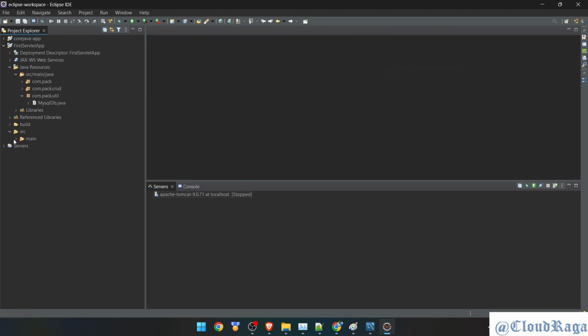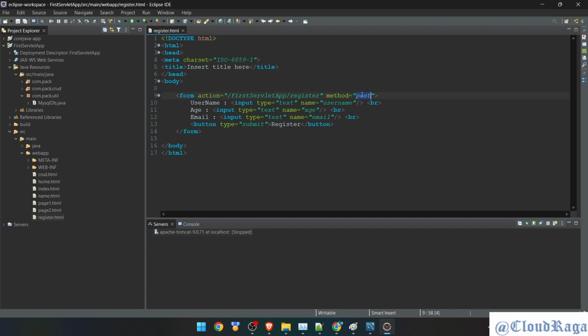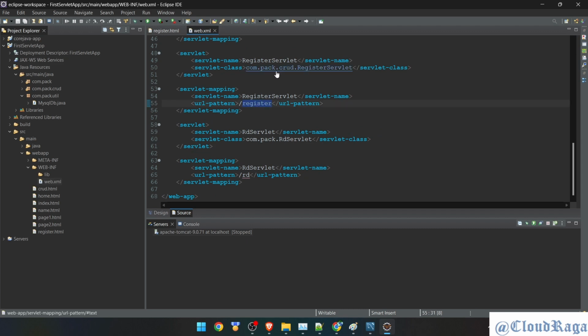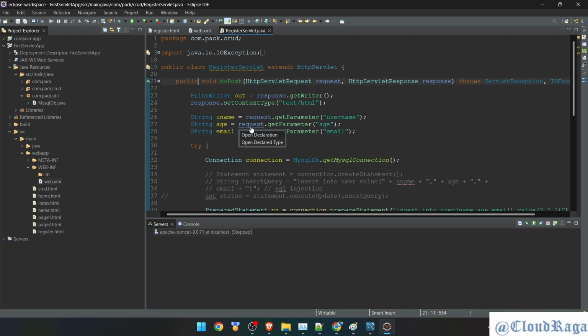Just cross verifying I'm using the right files. Register HTML, which has a method post, correct. Goes to this, which is right here. It calls this, and we're also using, and let's make it public, not required, but I'm just making sure it is public to all services. Public is there, and it's to post.